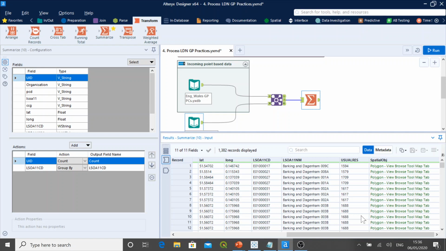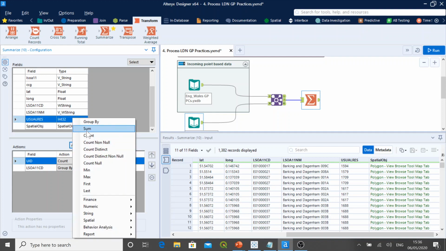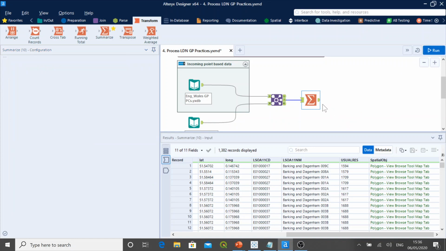So let me demonstrate that difference by picking both of those options in the summary tool, like this. So we want the usual resident, so I'll click on that field. First, let me add the sum. Second, let me add a group by. And let's run this again and see what happens.